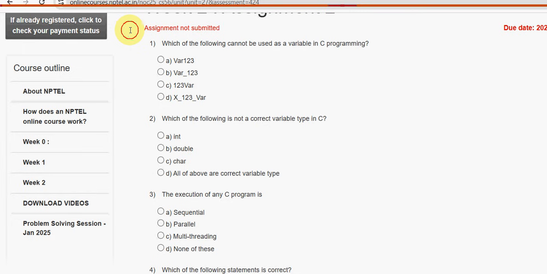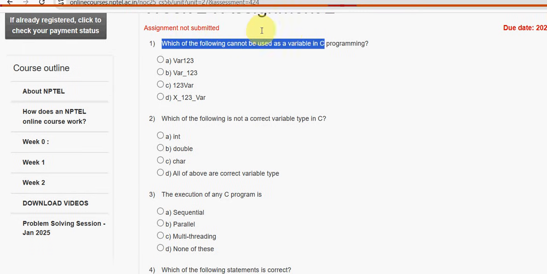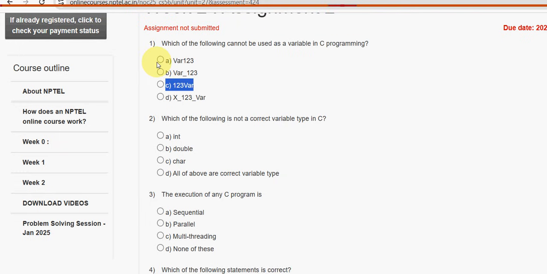Let's see the first question. Which of the following cannot be used as a variable in C programming? It is option C because it starts with a number, and a variable name should not start with numeric values.